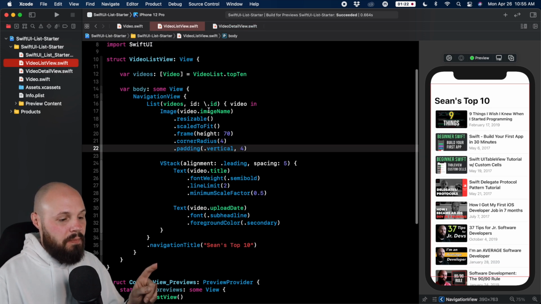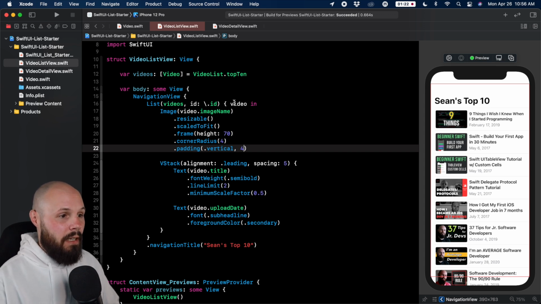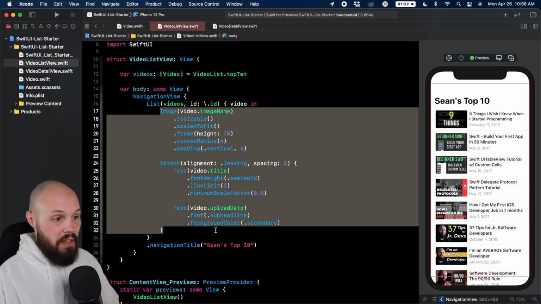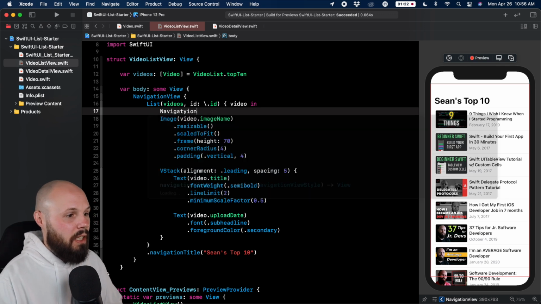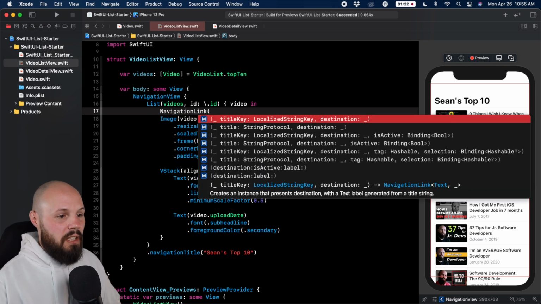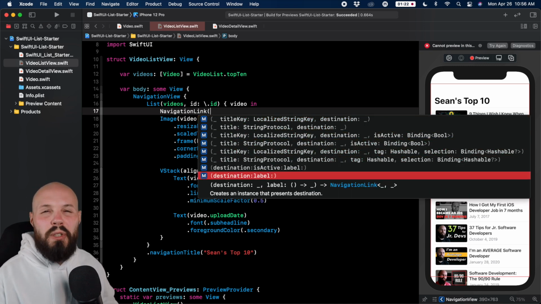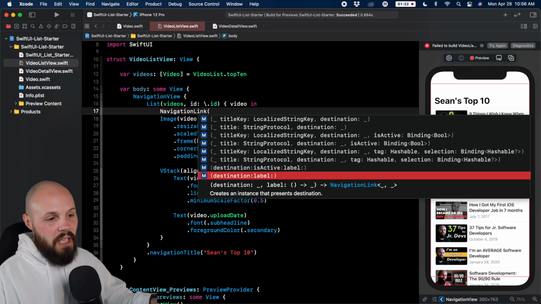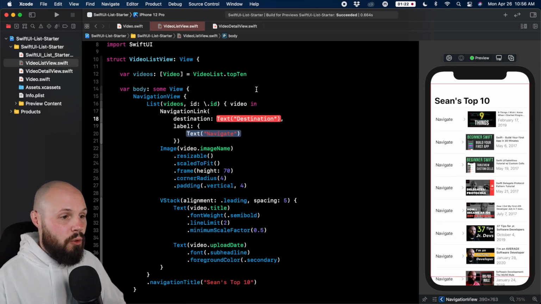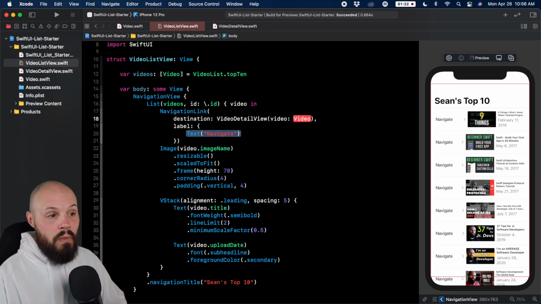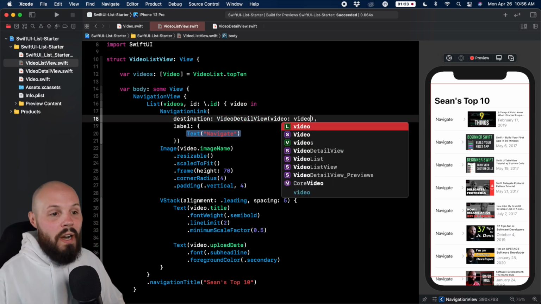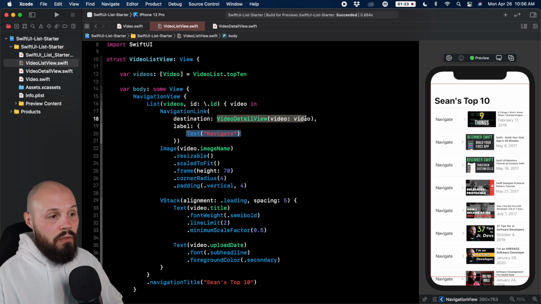And in this list here, we need to add a navigation link. Basically this is our cell, right? The image, the VStack. So whenever this cell in the list is tapped, we want the navigation link to be on that. So here we're going to put the navigation link, and you can see that can take in a destination and a label. Similar to our link thing before, the destination will be a view. So the view will be video detail view, and we're going to have to pass in a video. Well, remember our list has this video object right here. That's the video object that we're going to pass in. So whatever one we tap on, it's going to create the video detail view from that.